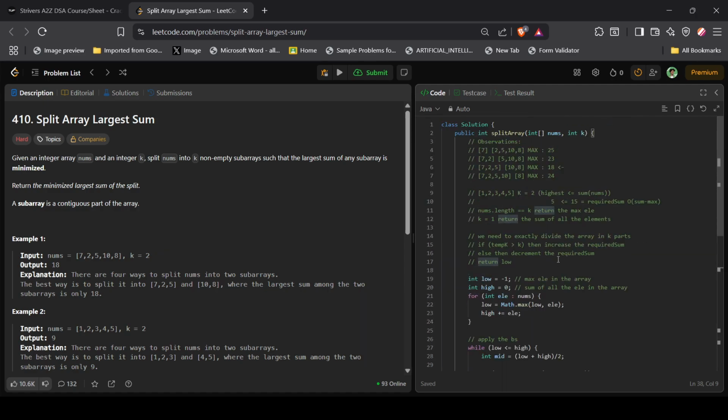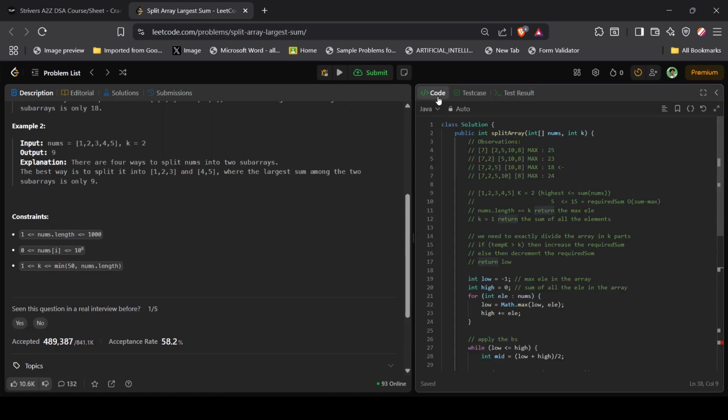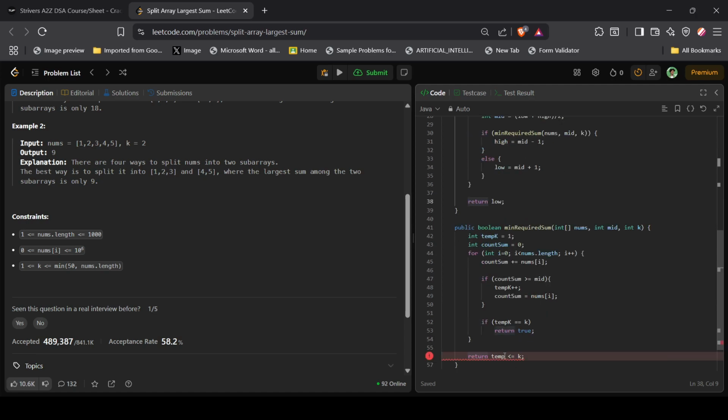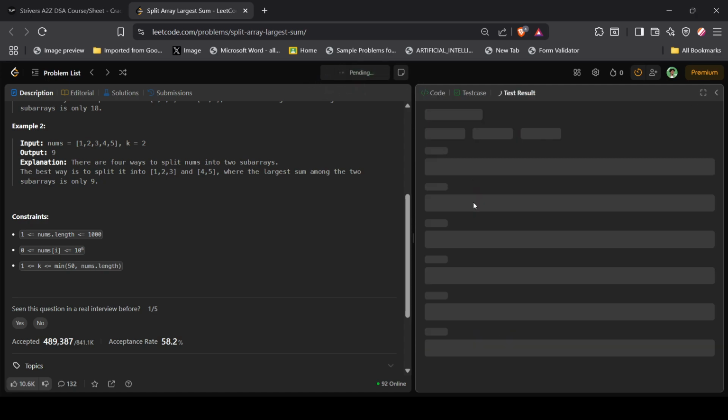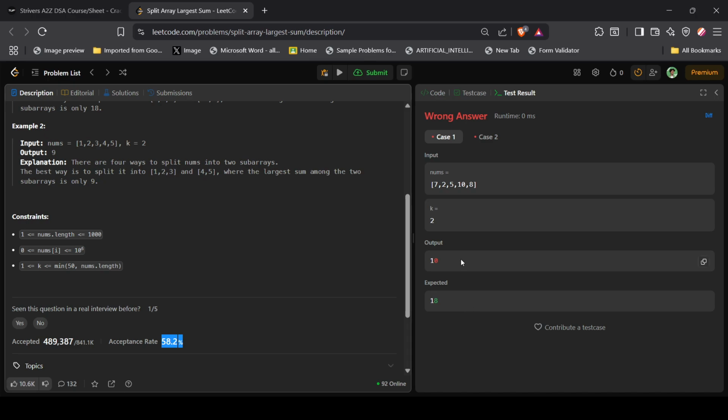This is the first hard problem that I'm trying. The first LeetCode hard. Let's see. What happened? Where is return temp? Temp. Oh my god, this should be temp k. Let's try it again. Acceptance rate is 58.2%. Oh my god, what happened?